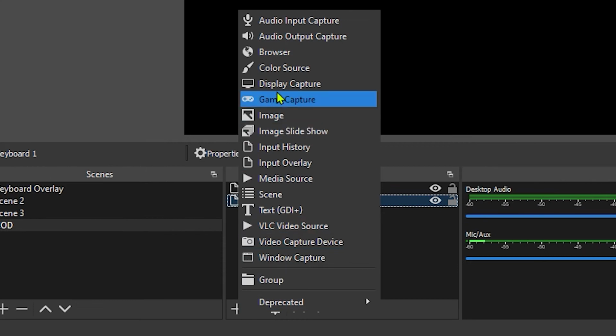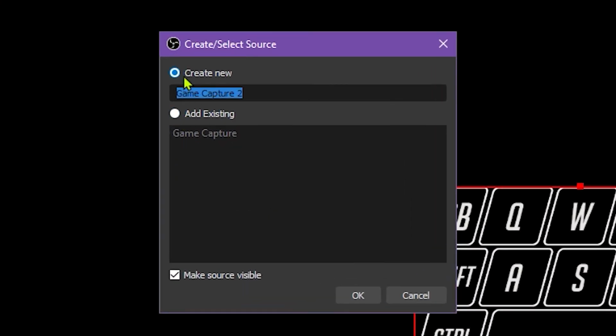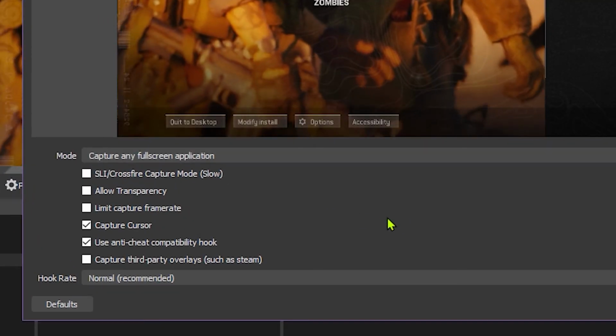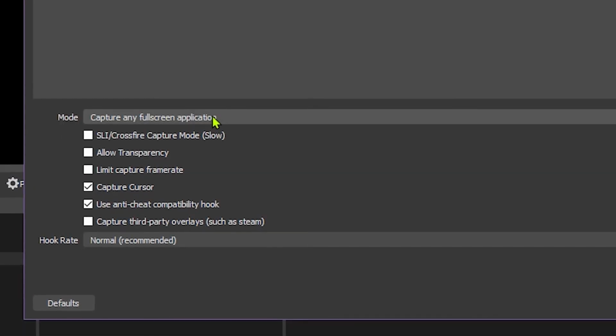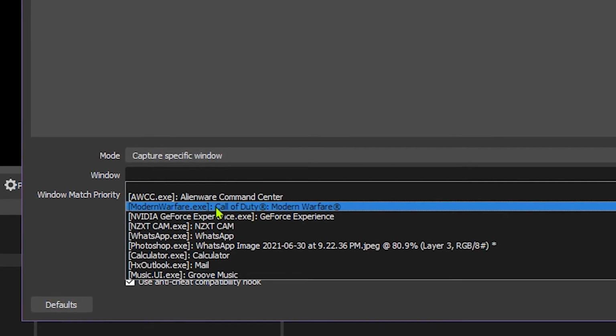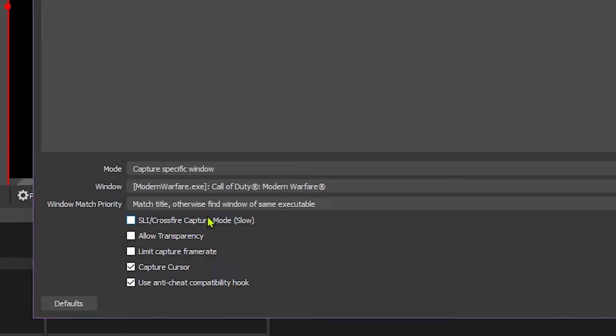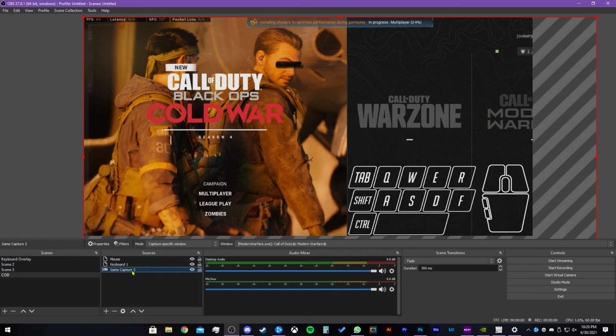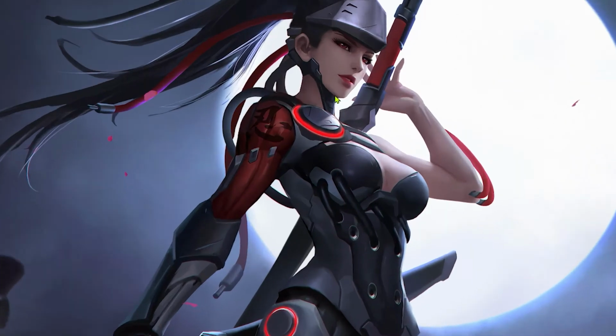If you choose display capture, it will slow your game down and give you stuttering on most setups. So instead, you're going to want to go to game capture. This is the only way I know that you can minimize lag. On the mode, you can leave it as capture any full screen application. If you have any trouble, you can go to capture specific window and you can go to the window and you can choose your game on there. Then click OK. Make sure your game capture is on the bottom layer so it's not blocking any of your overlays.